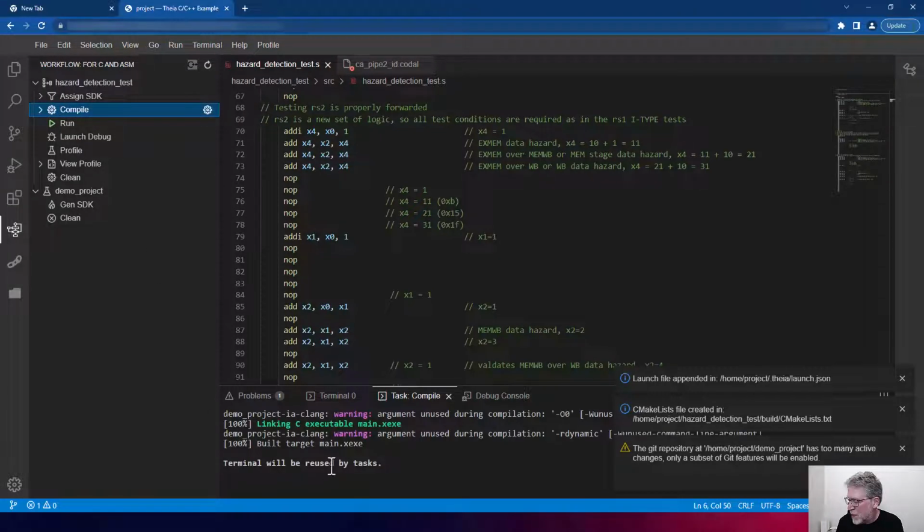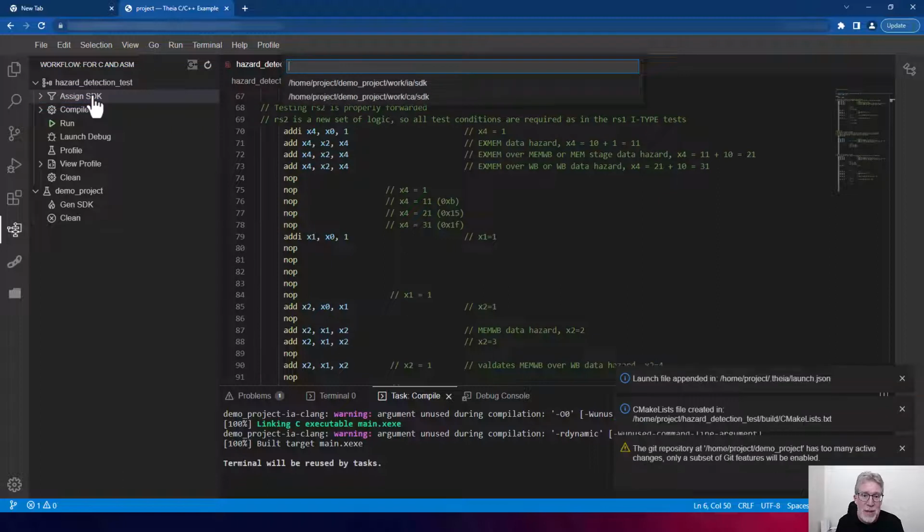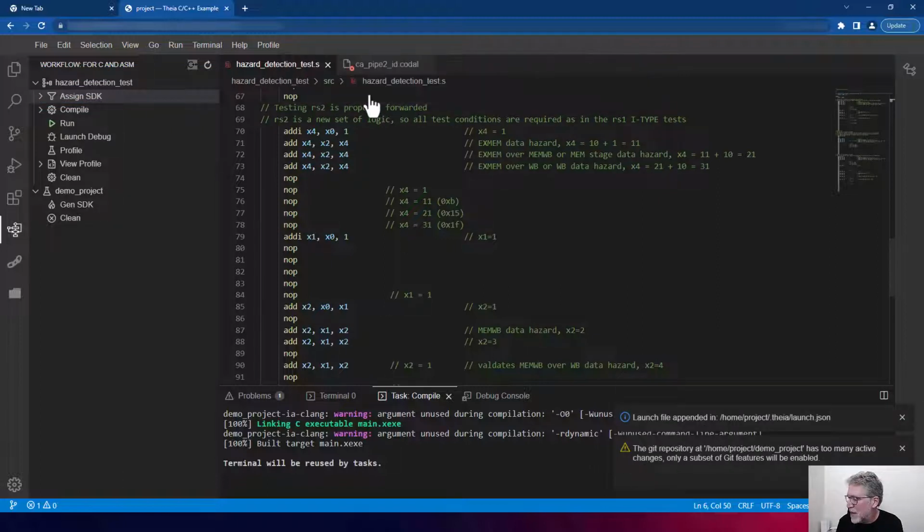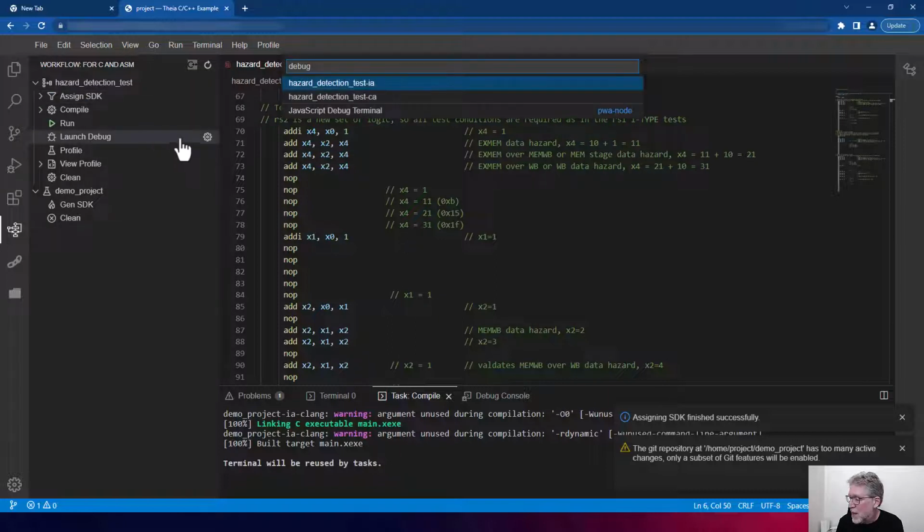And once it's completed compiling, you're going to want to assign your CA model, the actual test that we want to test. So we're going to assign the CA model. With the CA model completely assigned, we are going to now launch the debugger. And you can see I have the CA model for my hazard detection test available.